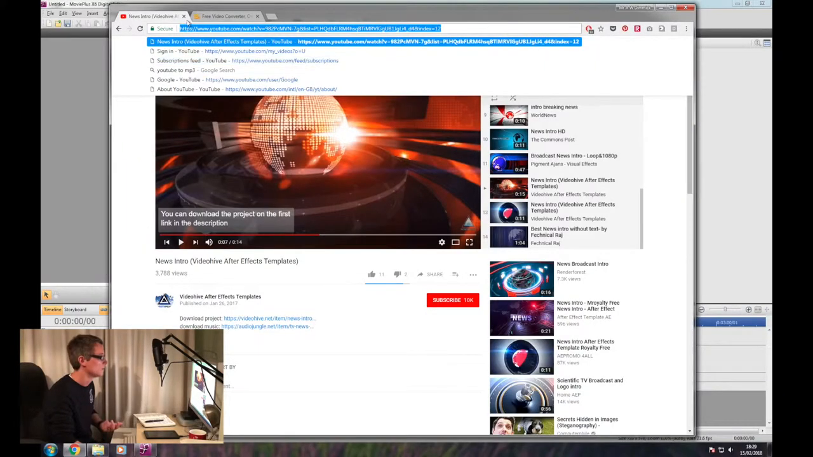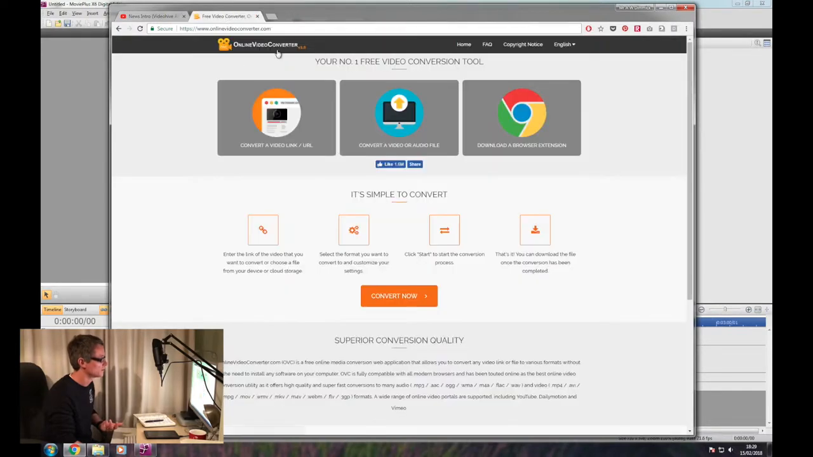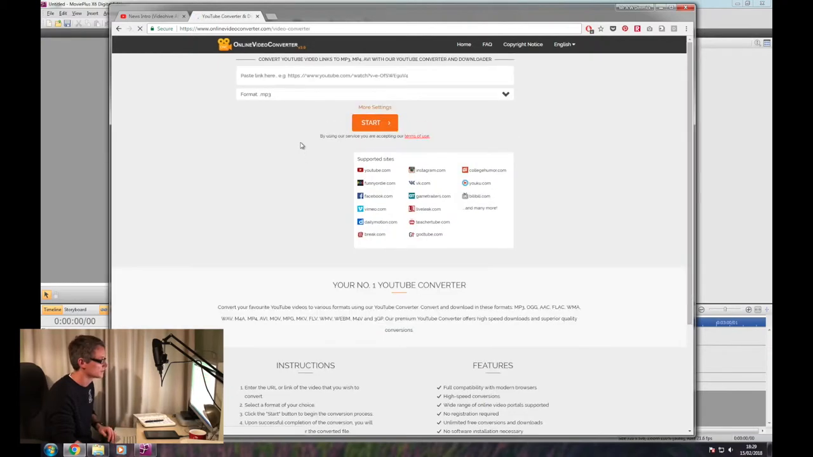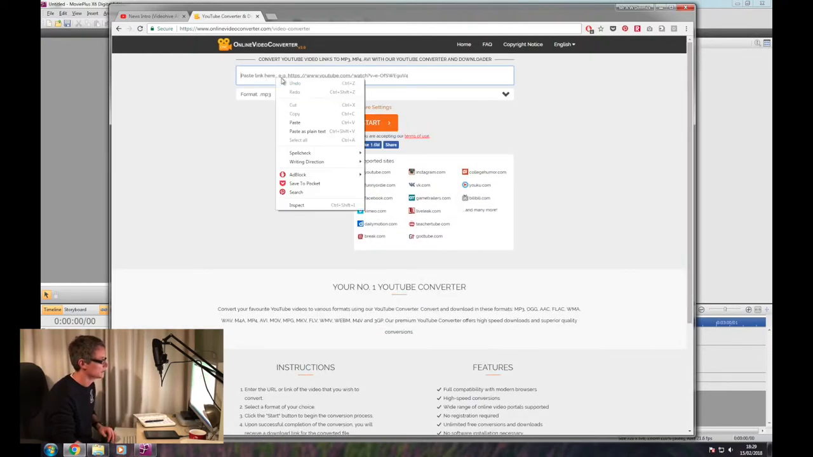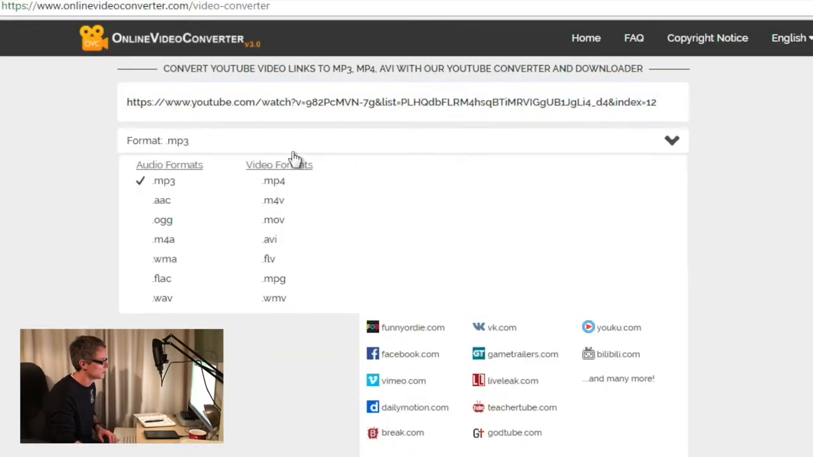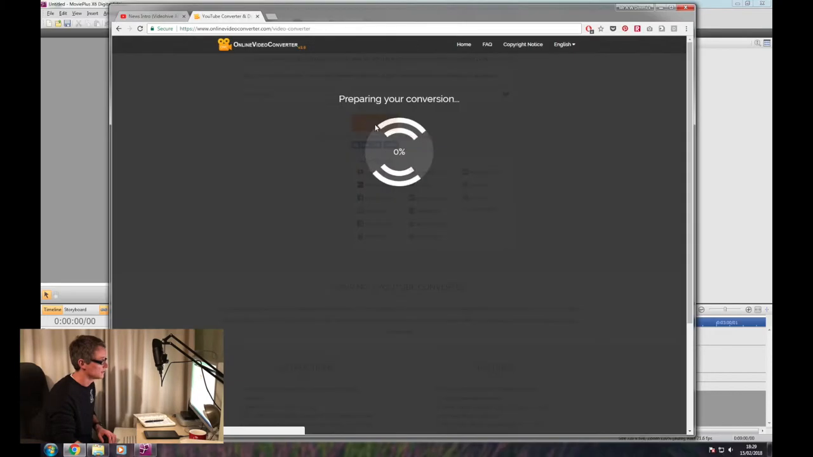And then you're going to go to onlinevideoconverter.com and you're going to convert a video link or URL. So click on that, paste the link to YouTube that you've just copied, and make sure you change the format to MP4. Press start, and it will start preparing that video for download.